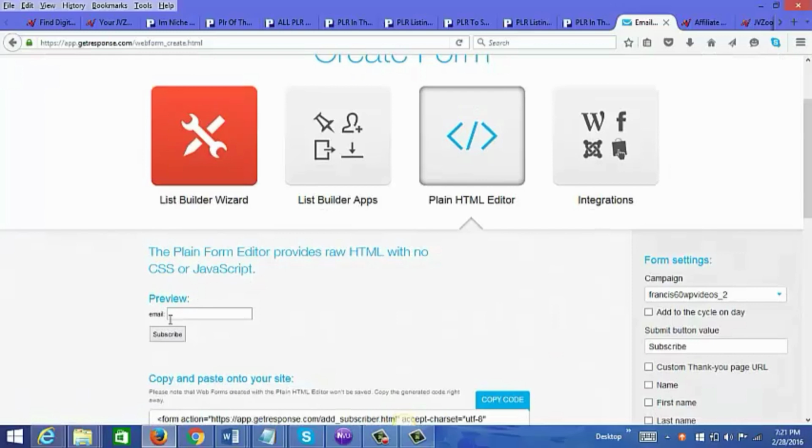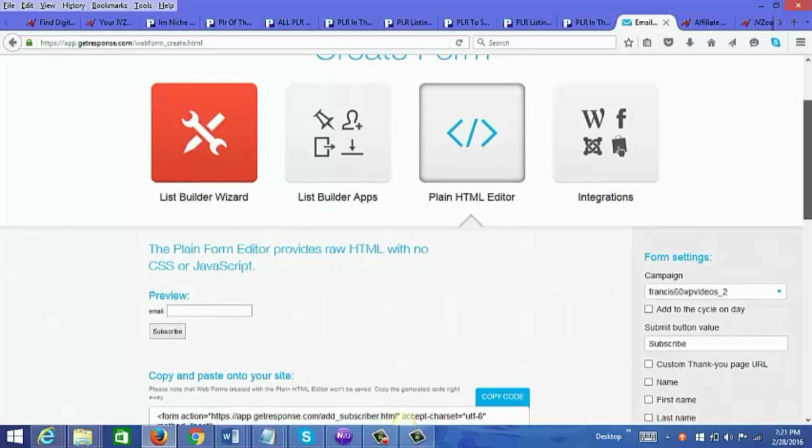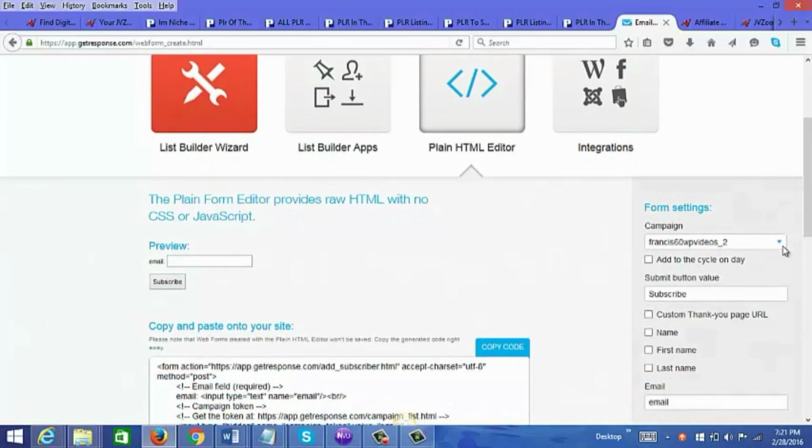We're just going to use this form right here where it says email, because that's all we're going to ask for. Usually if you ask for any more information, the conversions go down, so it's best to ask for just an email address on your opt-in form. Okay, and let's just choose the campaign here.